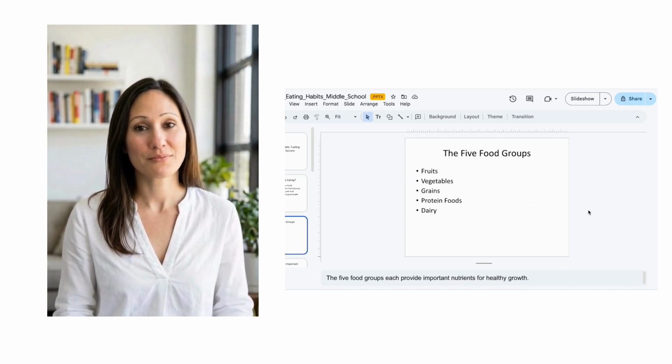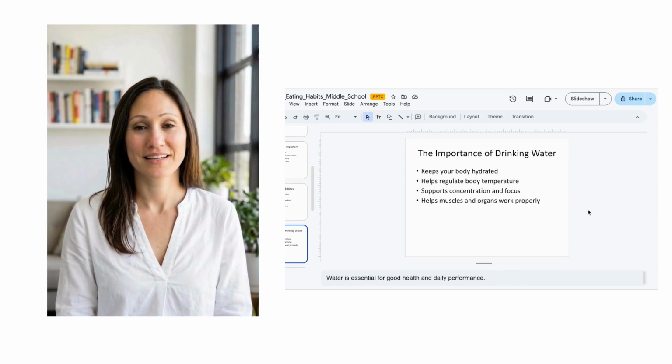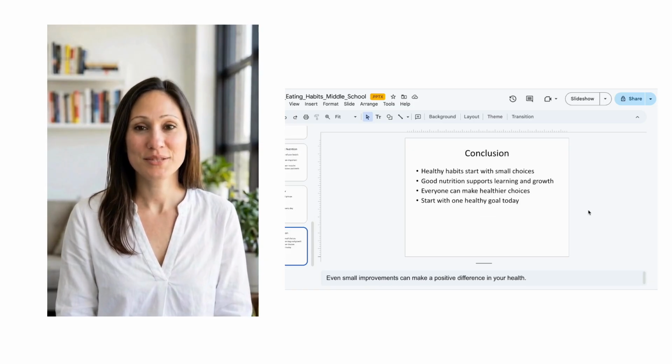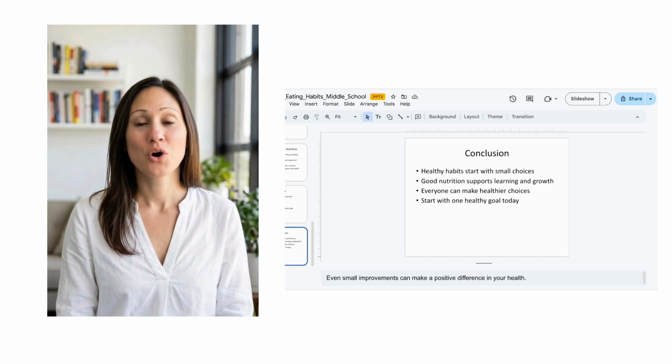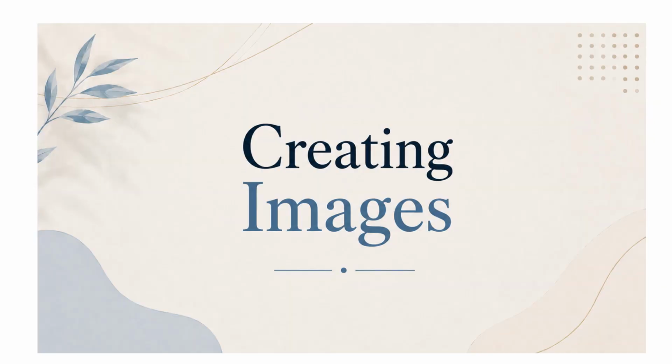Think of this as a starting point rather than a finished presentation. From here, I can customize the colors, add images, change fonts, and make it look however I'd like. The important part is that ChatGPT has already done the heavy lifting by creating the structure and content for the slideshow. For teachers, this can save a tremendous amount of time. Instead of starting with a blank presentation, you already have a complete draft that you can quickly edit and personalize for your students.